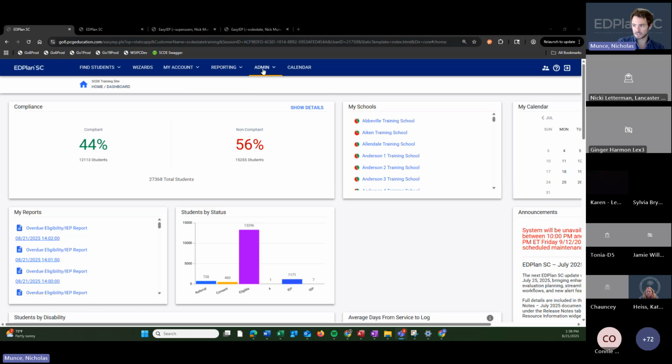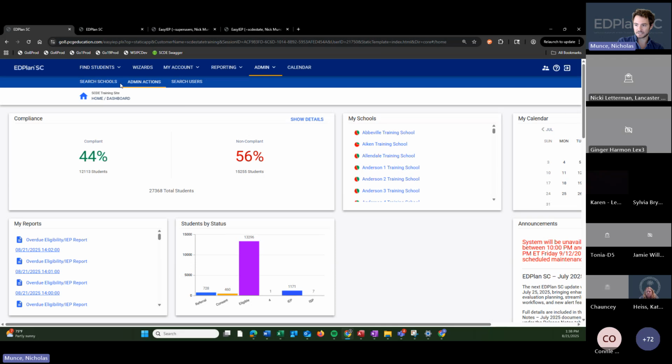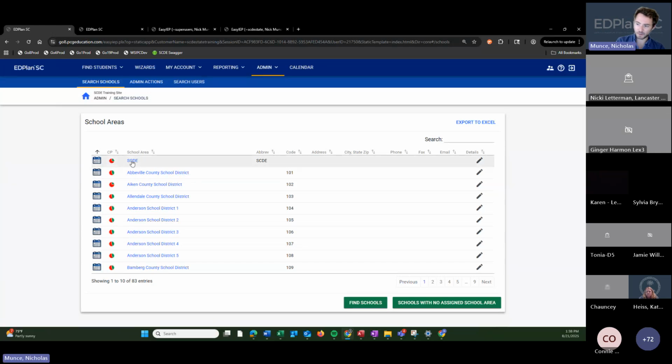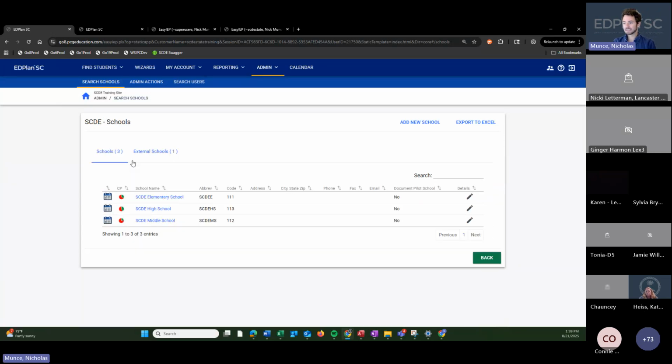Starting with the school level, you'll go to your admin menu and click on search schools. This is where you'll see something slightly different because I'm in the training site, and we have something called school areas in the training site. Normally when you press this, you'll just get a list of your schools right away. So I'm going to make one more click that you won't have to make, and then you'll get a list that looks like this with the schools inside of your district.